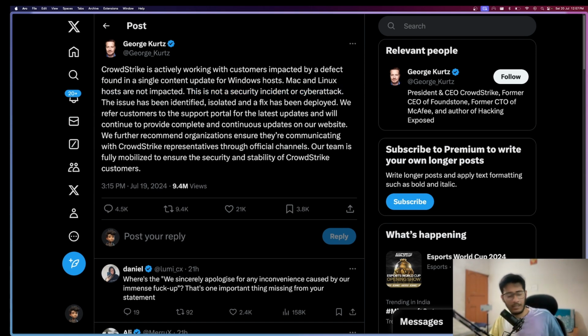A lot of guys, even my father, informed me that there's a cyber attack, and I was also very, very curious. But that's not the case, as clearly mentioned by George, the CEO of CrowdStrike. He has mentioned that this is not at all a cyber attack. There is no cyber attack. This is a bad update put out by their team itself.